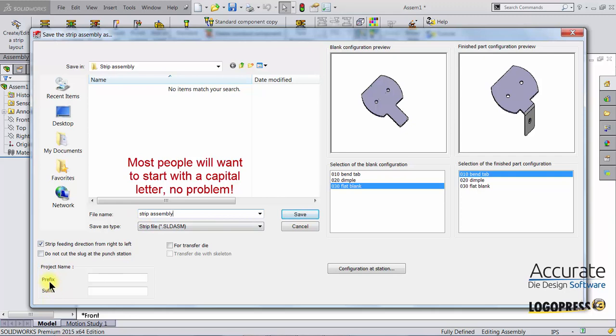We can enter a prefix or a suffix. This in the workplace would be your job number, tool number, quote number. I'm just going to add a prefix called 444 with a dash behind it. And you can see it automatically added that to the file name. And I add that dash or a space or underscore so I know where that project name ends. I'm going to make sure that the strip feeding direction is checked so it'll feed right to left.